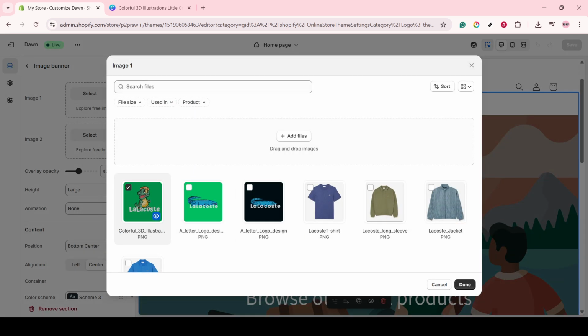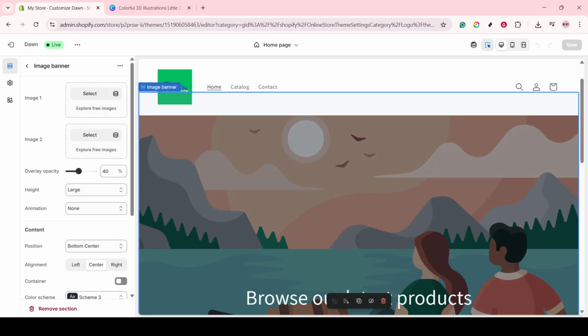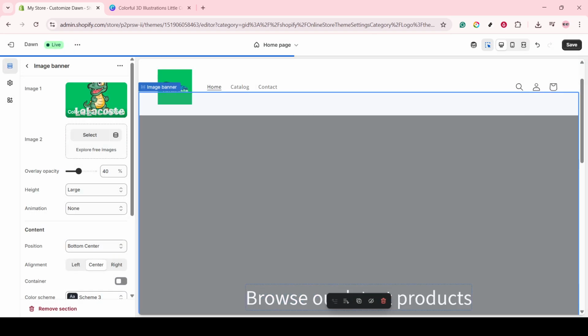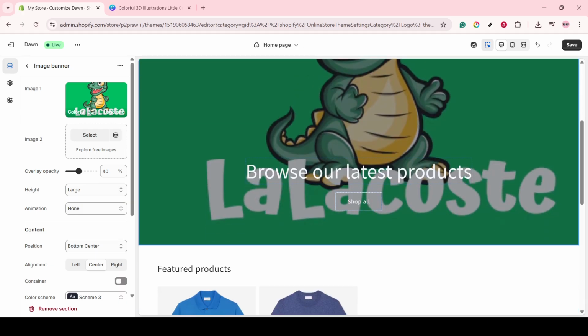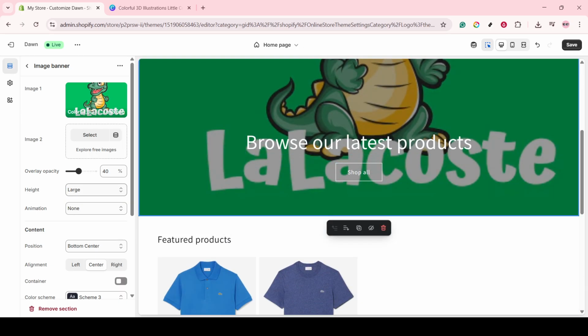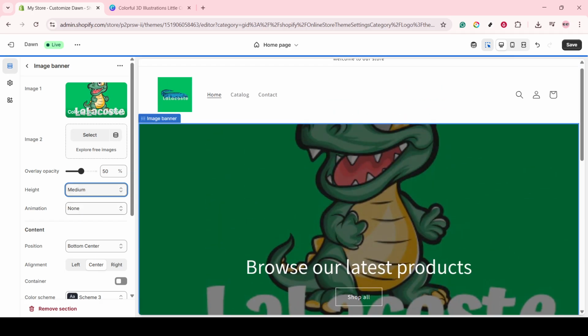Once your image is uploaded, you'll be able to see a preview. This is your chance to make any necessary adjustments to ensure it fits perfectly within your site's layout. You might want to adjust the positioning or scale of your banner to seamlessly integrate it with the rest of your site design. If you're feeling creative, there might be an opportunity to add a second banner to your store, depending on how you want to showcase different aspects of your brand.